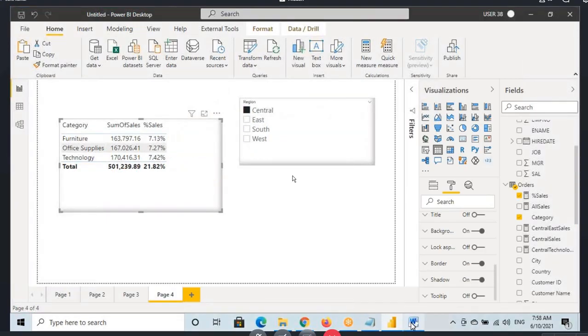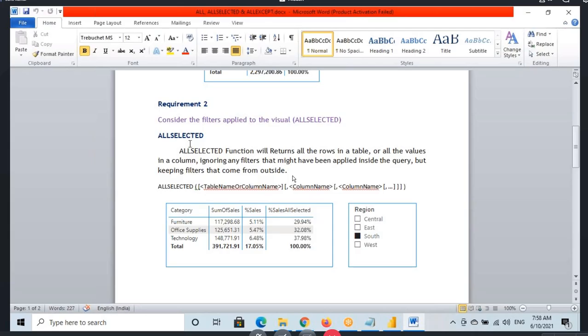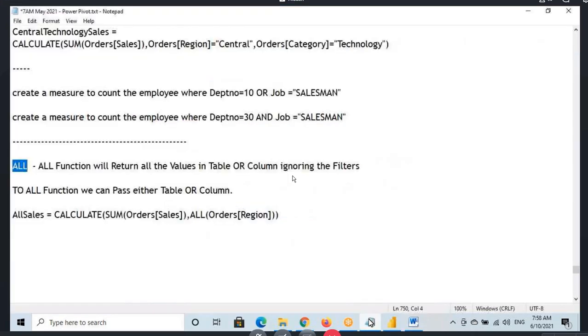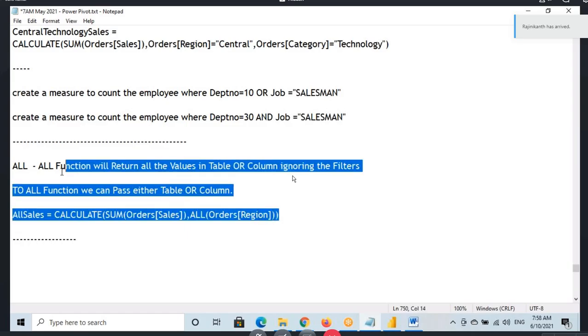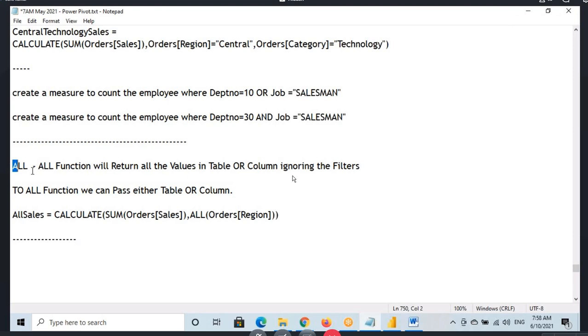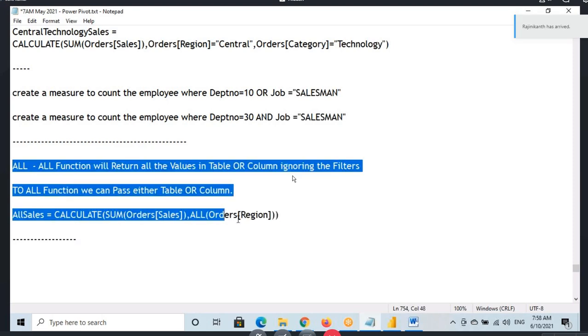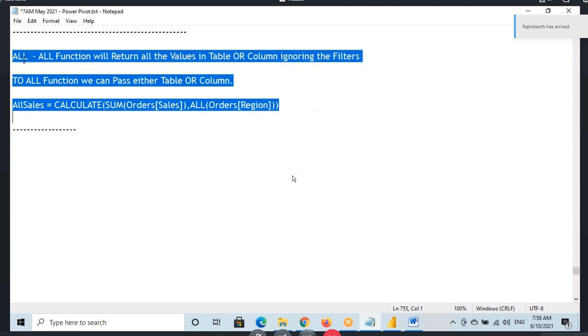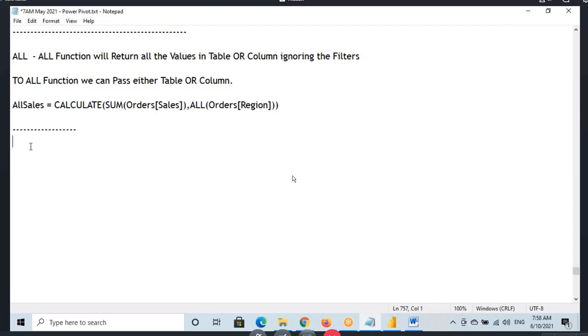Anyway, about this requirement, I'll share one video. These three are important, guys: ALL, ALLSELECTED, ALLEXCEPT. Whatever I discussed about the ALL function, I discussed for almost half an hour. The ALL function is also important. It is a bit tricky to understand. You will get one video about the ALL function.